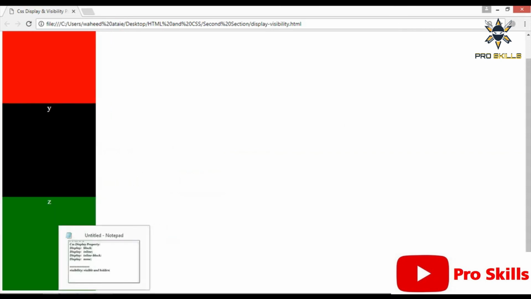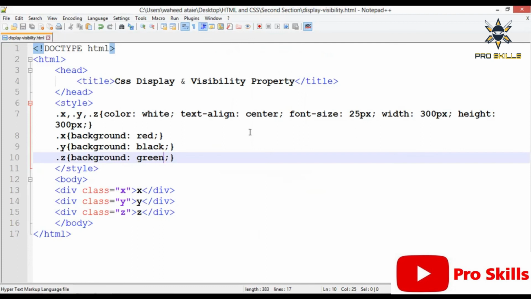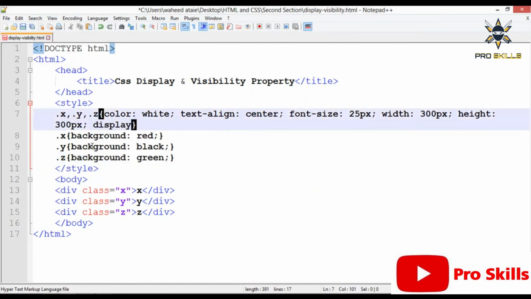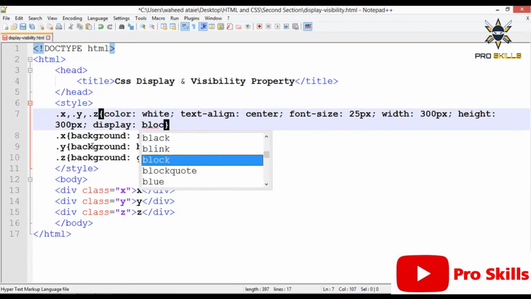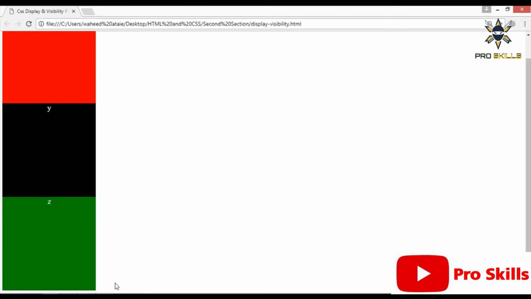And as we are going to discuss CSS display and visibility properties, for display we have 4 properties: CSS display block, display inline, inline block, and none. So first thing, it is by default block. If you are just going to write here display block, Control S and just save, so no changes.